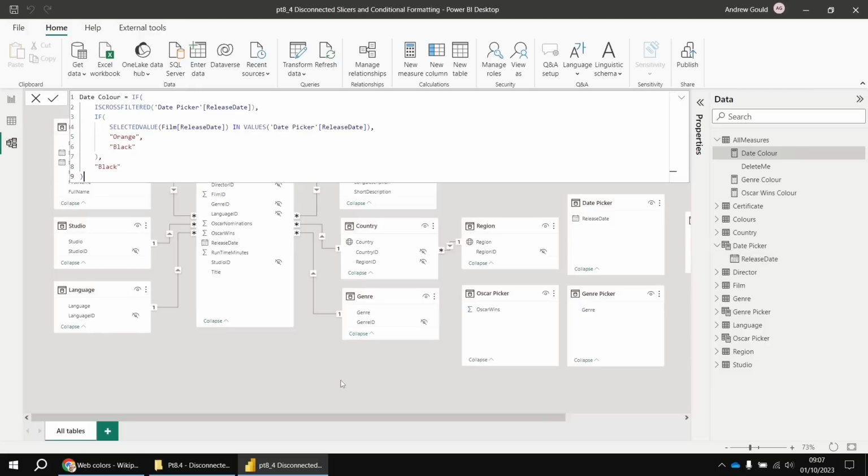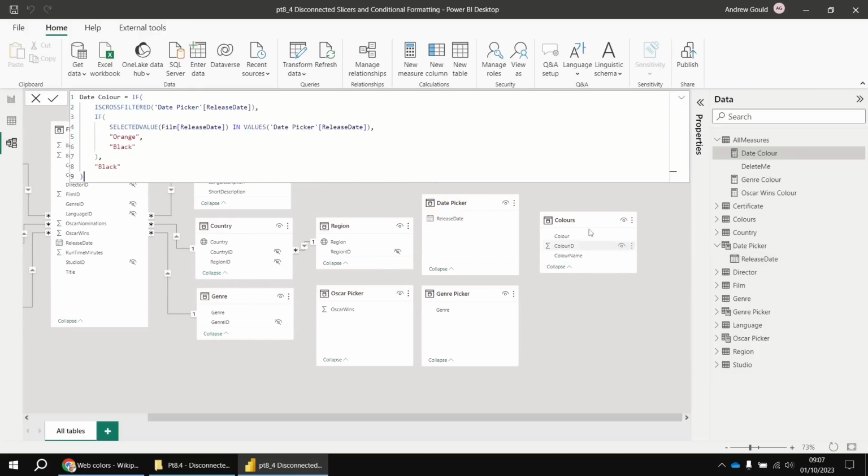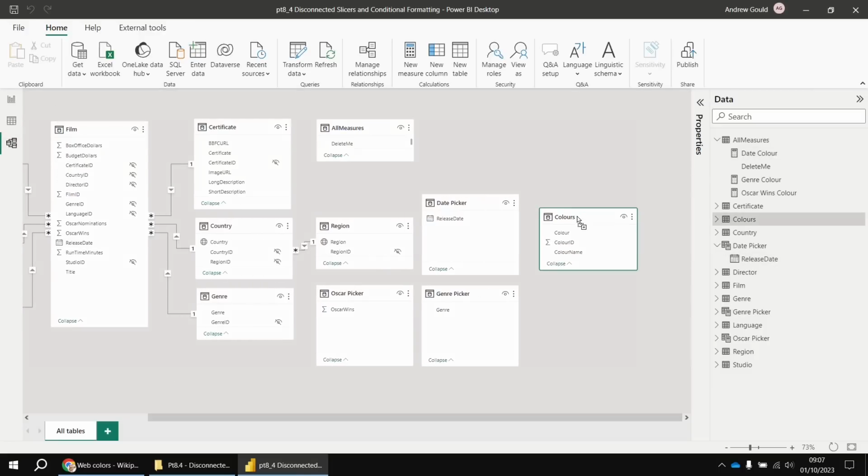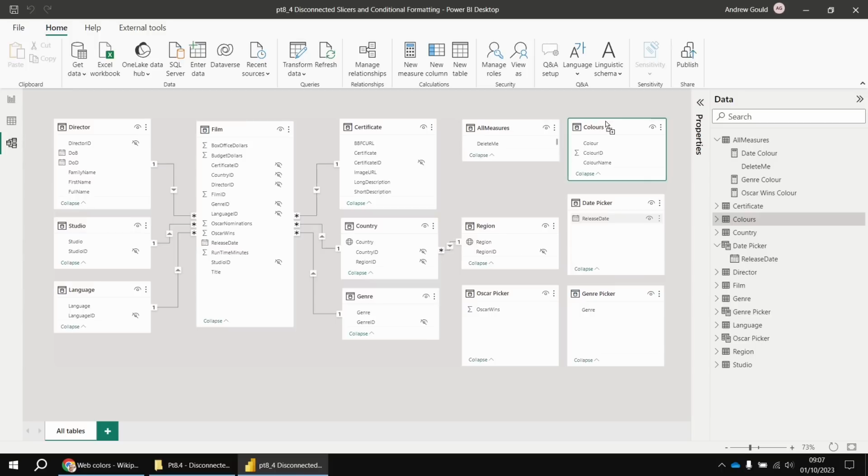Again, the important thing here is that it shouldn't have any connection to anything else in the data model, and of course, why would it? It is not related to anything. I've just imported it from fresh. So it's another disconnected table from which we can create another disconnected slicer.